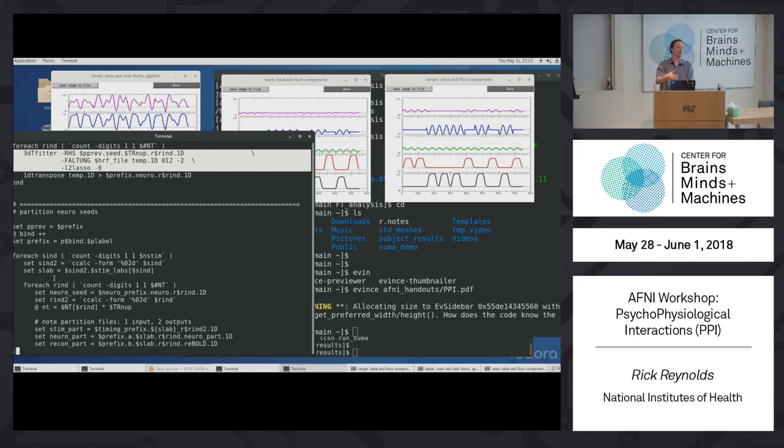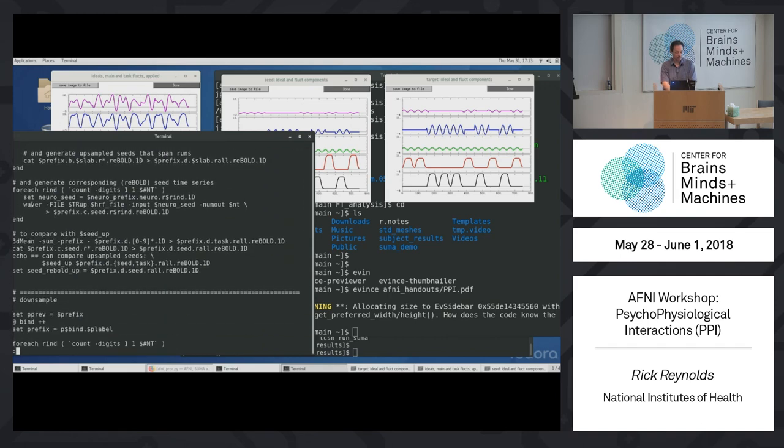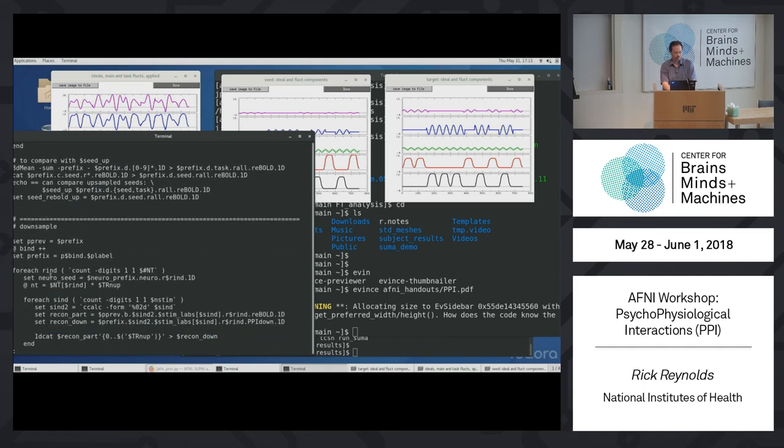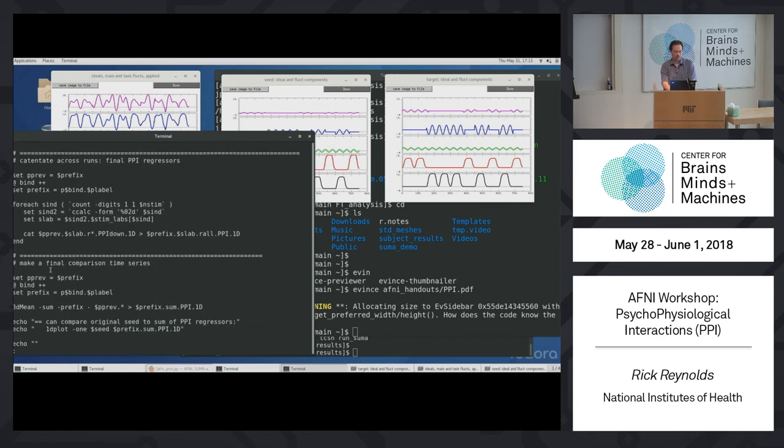And then we can reconvolve these to see the effect above and beyond the main effect. We get a puppy time series and a seed time series in MRI time, in BOLD time, because we've reconvolved it. And that's what we do down here. And then we downsample them back to the normal TR and run our linear regression.